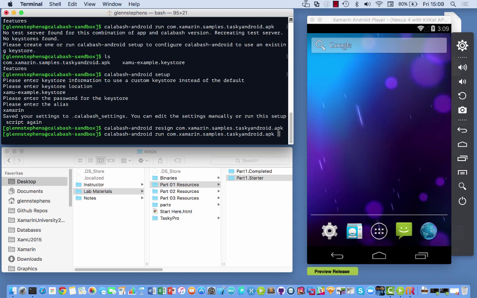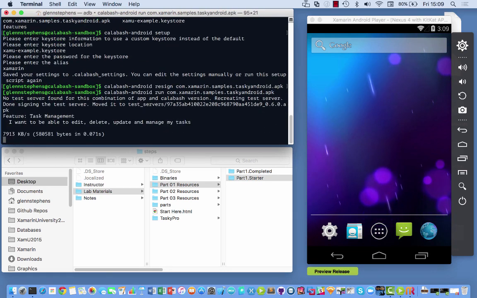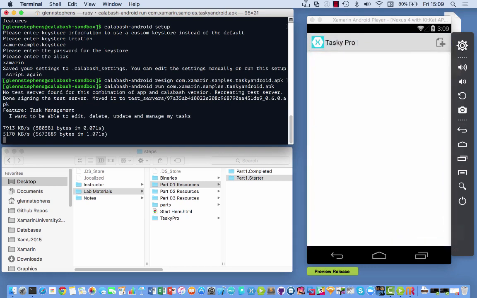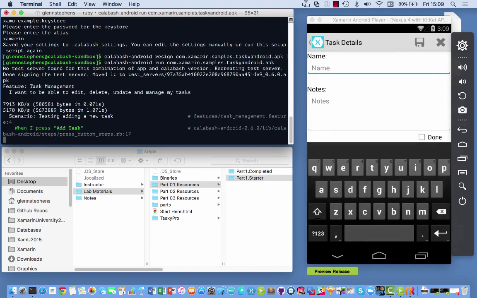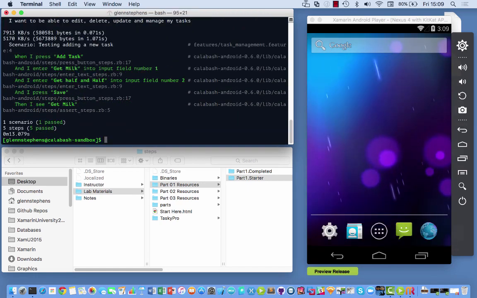So I use calabash-android run com.xamarin.samples.taskyandroid.apk. It's implementing the features. It's about to launch the application. We should be able to see it in the emulator right about now, and then it'll go through the steps one by one. Cool. All those steps ran perfectly well, and we can see in the output that it's all green, which means it's good to go.